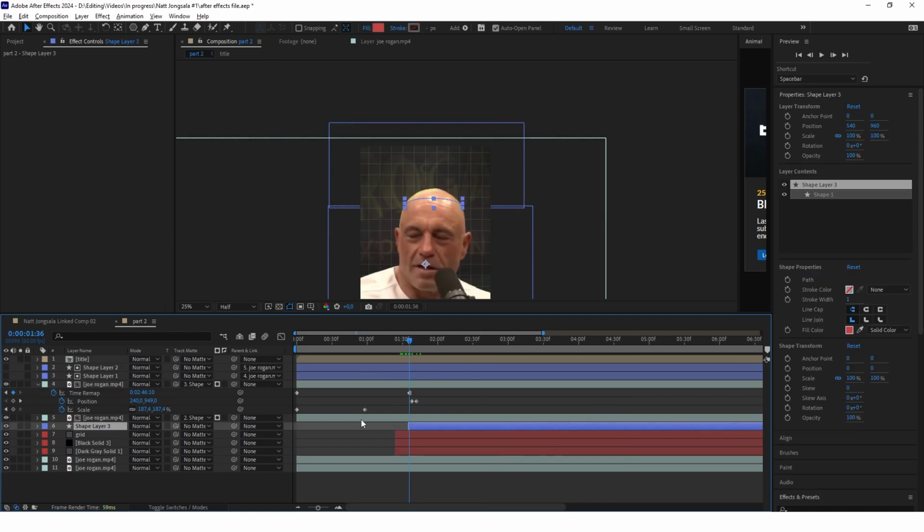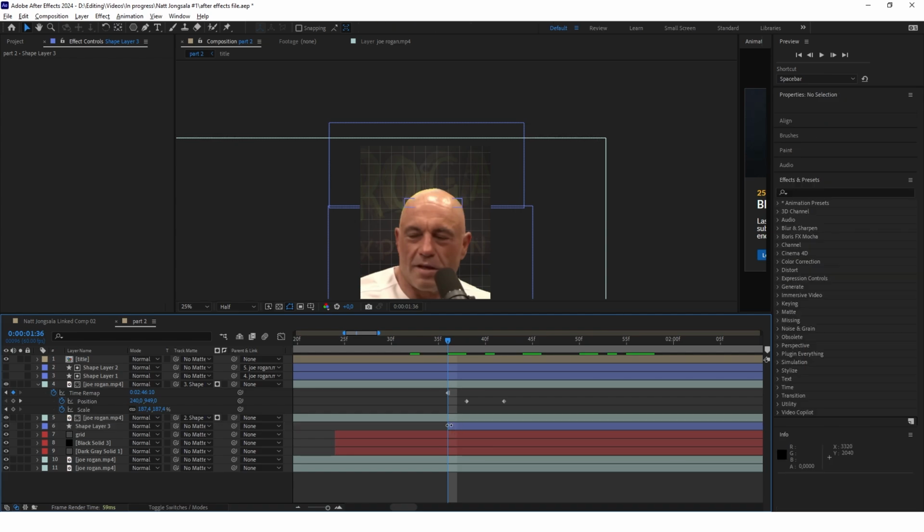Okay, also remember that you have to shorten this open head shape layer. So put the start of it in the place where the toggle hold keyframe on Joe Rogan is. So it will start being in this composition only after we froze the frame, and that's perfect.